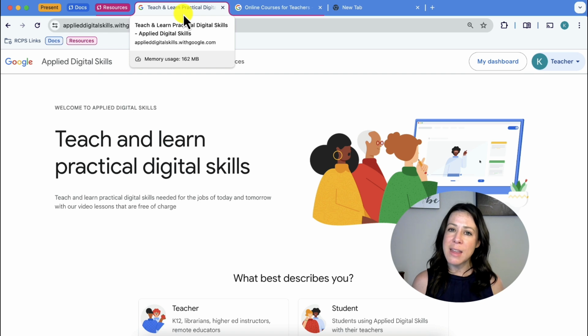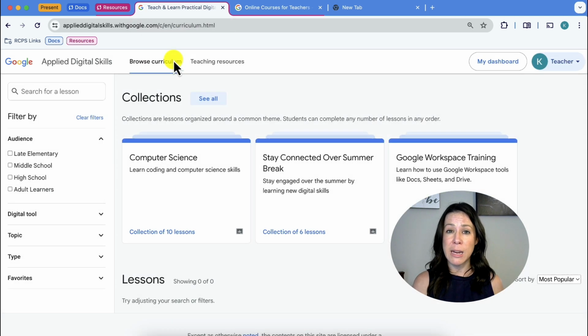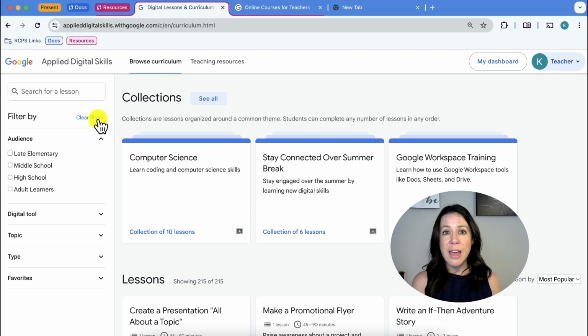Sometimes they're not always native on how to use a spreadsheet, build a presentation, or send an email. And Applied Digital Skills is a great place to find resources to help teach our students and to learn ourselves. I recommend checking out Browsing Curriculum, and it will let you look at all the different options we have. These lessons range in age from late elementary all the way up to adult learner. So even you can use this to become more familiar with some of the apps that Google provides.